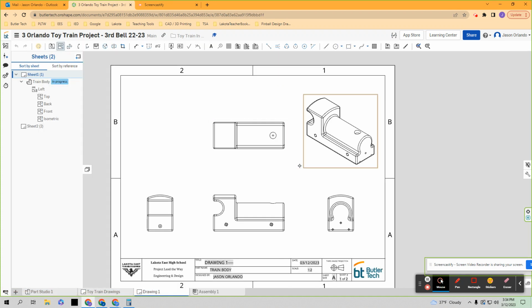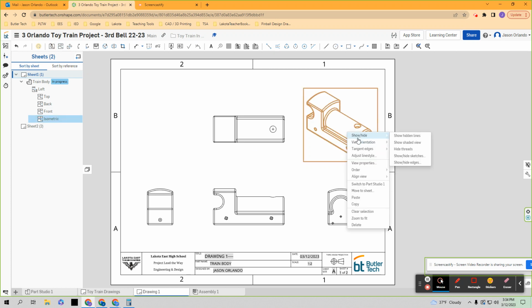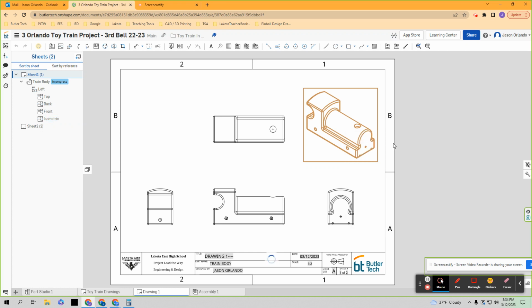Just kind of be aware of that. That's where that's originating from. So if you ever want to know what named view you need, if you know what side you want to show, you can go back to your view cube, your Part Studio, and look at the view cube and kind of remember. All right, now the isometric, I'm going to turn off the project view tool. Let's go ahead and shade it by right clicking, going to the show hide, and then go show shaded.